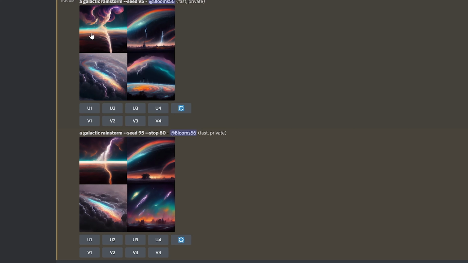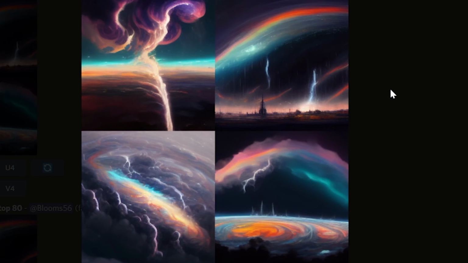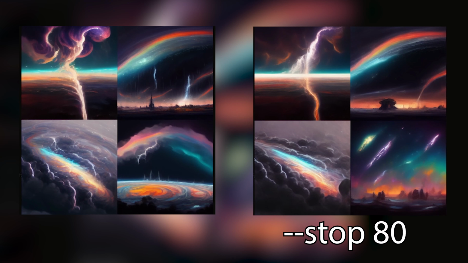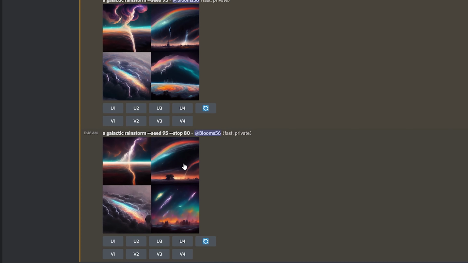So Seed 95 got us essentially the same 4 images. So this is Seed 95. It's, not gonna lie, pretty beautiful. This is Seed 95, stop 80. Maybe I could put these side by side so you can notice the differences. And that is just in the last 20% it added these things. So it's a pretty big difference.